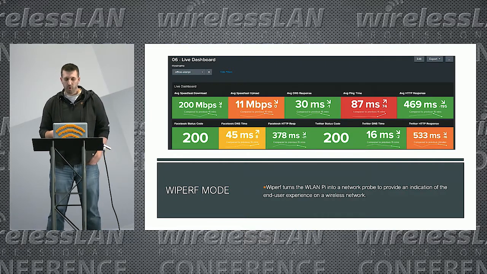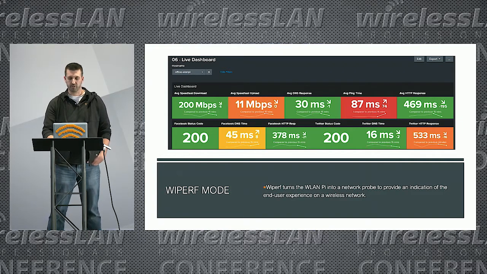This is the one I'm probably most excited about, that I think opens a whole new world of possibilities for us: the WiPerf mode. That allows us to do some synthetic testing, or what we call a network probe, where we put the WLAN Pi into that mode, it connects to the network and provides statistics back. The goal is to capture some indication of what the end user experience looks like.